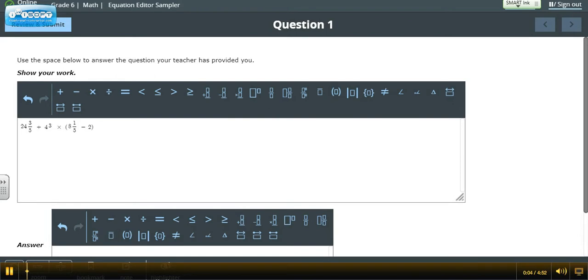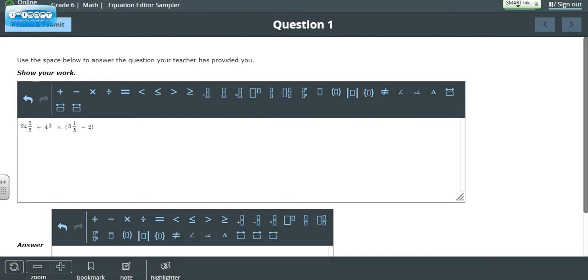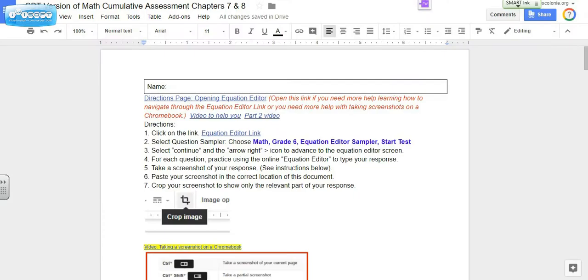In this video, we will learn how to use something called the equation editor that's available on the Engage New York website to enter extended response questions. In Google Classroom, you'll find your copy of this assignment, and this will allow us to practice this skill.